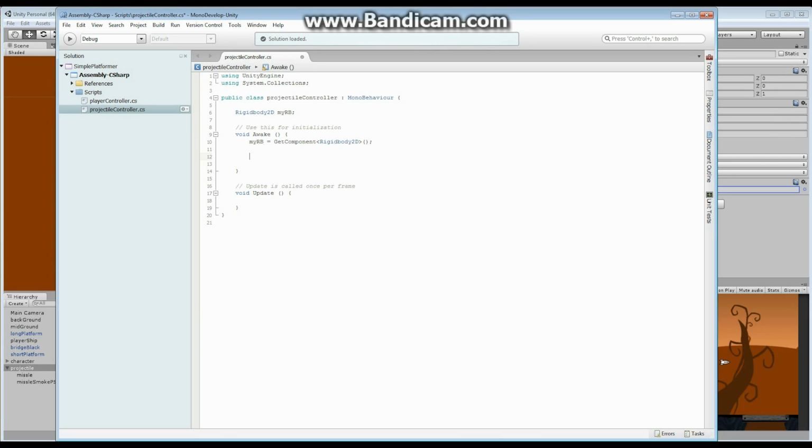So the first thing I want to do is say my RB, because we are affecting the rigid body, dot, and I'm going to use AddForce. AddForce takes a number of arguments. The first thing it's going to take is a Vector2 that says which direction the force is going to be in. Well, I'll just do it like this. This is how I did it here.